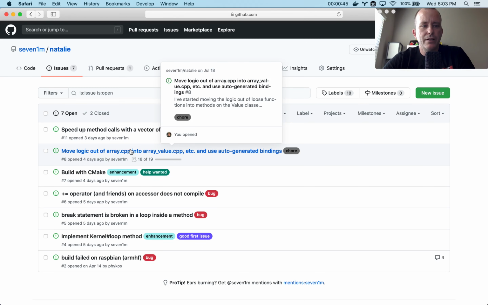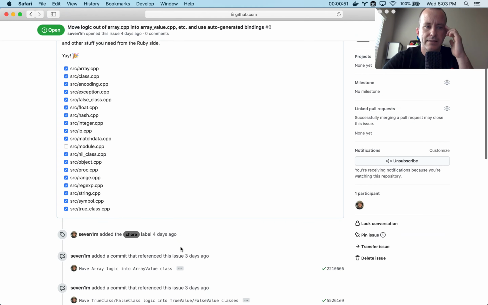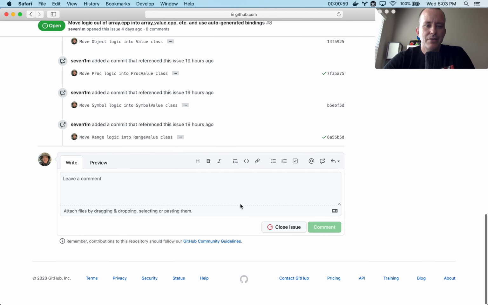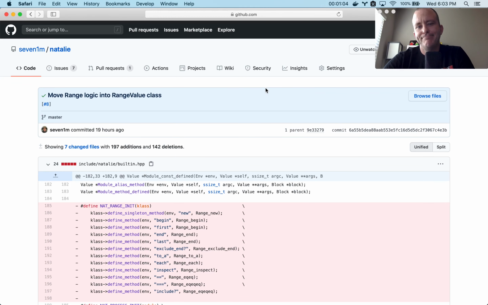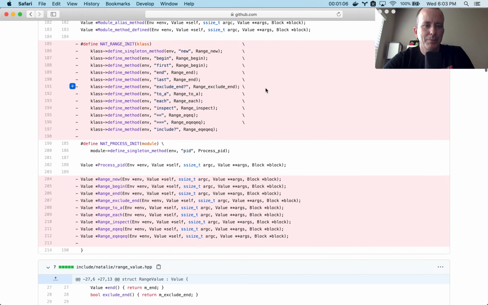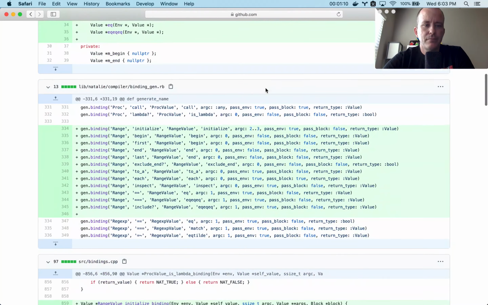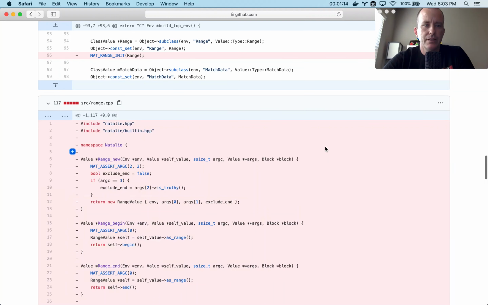Anyway, what I've been working on is moving logic out of these loose functions and into the classes. And look at all this. I got all of these done except module, and I saved it for you. Not going to be super thrilling work, but sometimes boring stuff has to get done. So basically, moving.